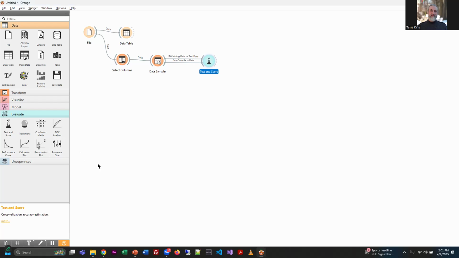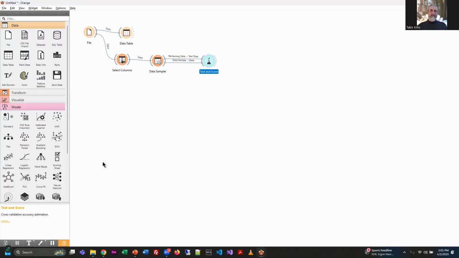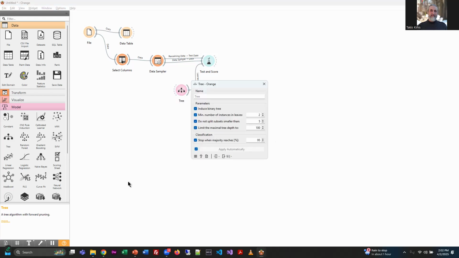Next, we want to set up the tree. The tree is in the model area here, or should be. There it is. So I'm going to pull in the tree, and I'm going to kind of follow the layout that they're using. And notice that I'm going to be connecting that now to here. And I find this interesting that they're connecting to the left side, the input, and they want us to double click this. And then of course that brings up another interface here.